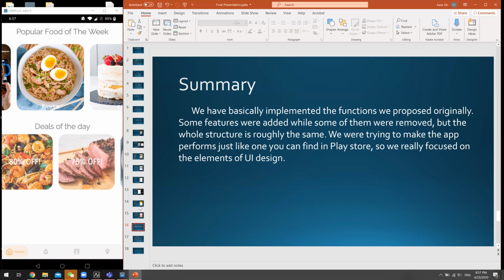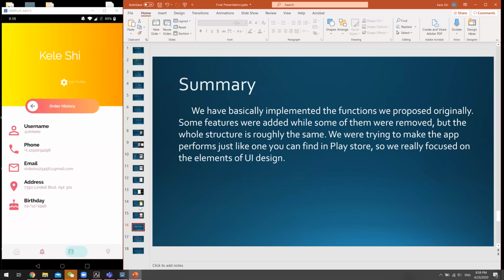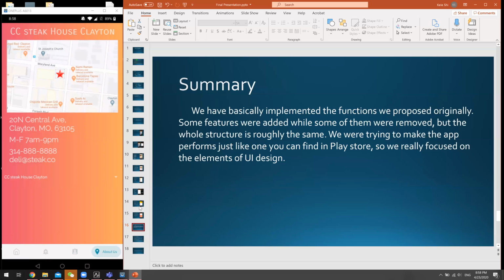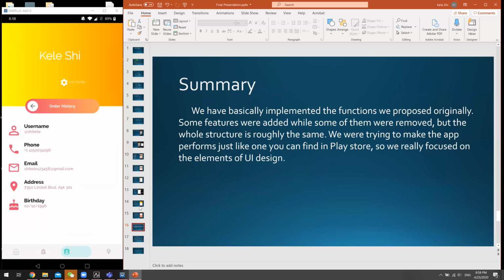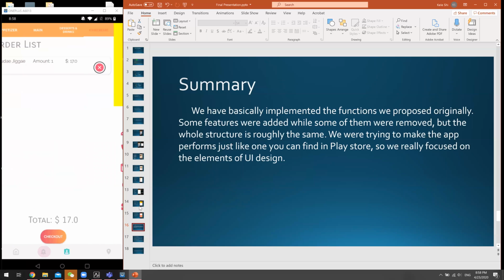We have basically implemented the functions that we proposed originally. Some features were added, some were deducted, but the whole structure was roughly the same. And we were trying to make the app perform just like any other apps you can find on Play Store. So we really focused on the UI element of the design. For example, we put the most important options down on the bottom menu, so it's easy to switch around.